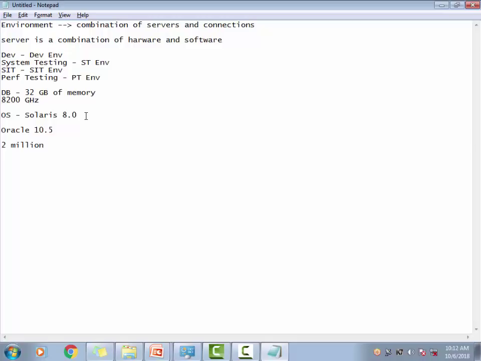The same 2 million records need not be the same records, but a similar number. 2 million records need to be there in our performance testing environment. So not only from the hardware standpoint, not only from the OS standpoint, not only from the software or version standpoint, but the number of records as well should be similar. So this is for the database.